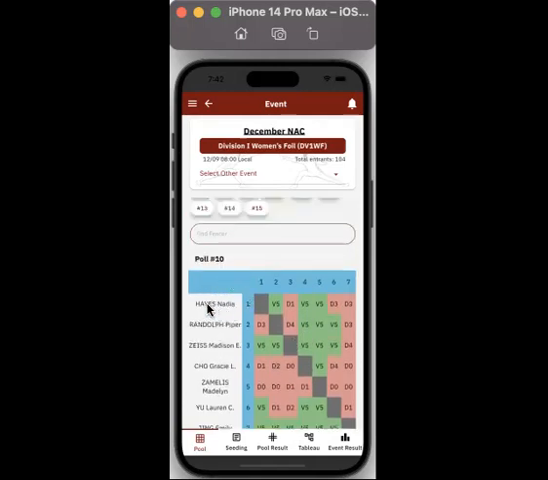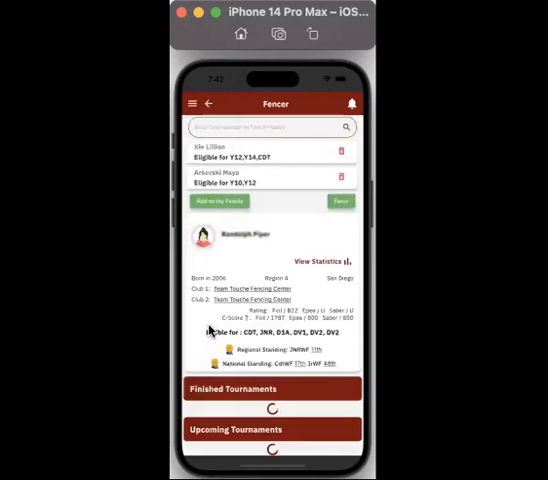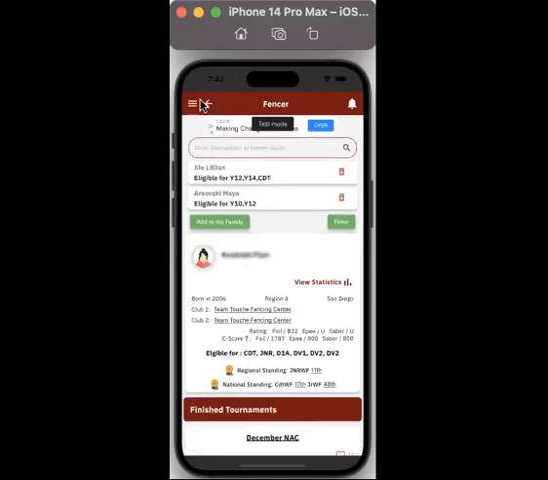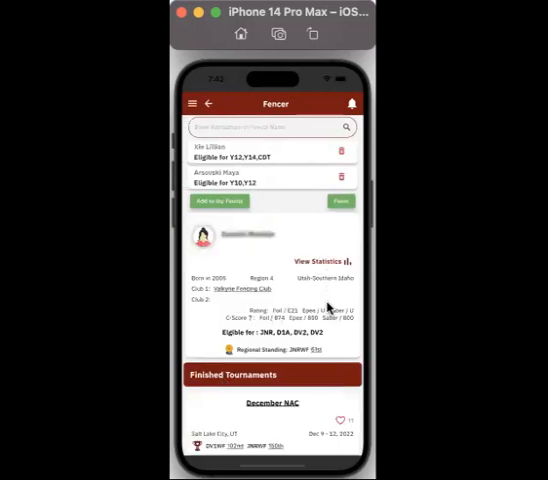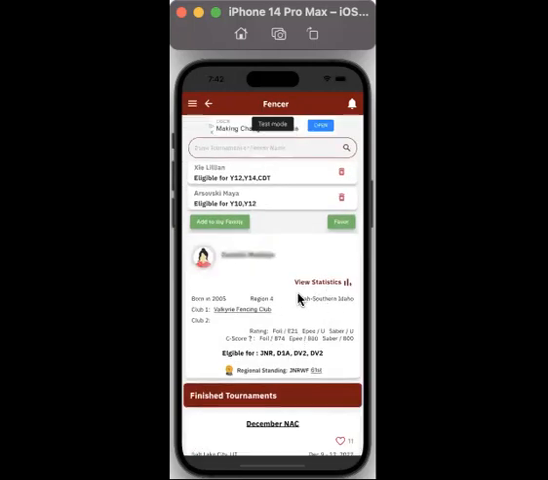Again, on this table, you can click on the fencer name. All the fencer names are clickable. So if you're wondering who this fencer is and you want to gather more intelligence on this fencer, always please click on the fencer name and you will be able to find out the details of this fencer.